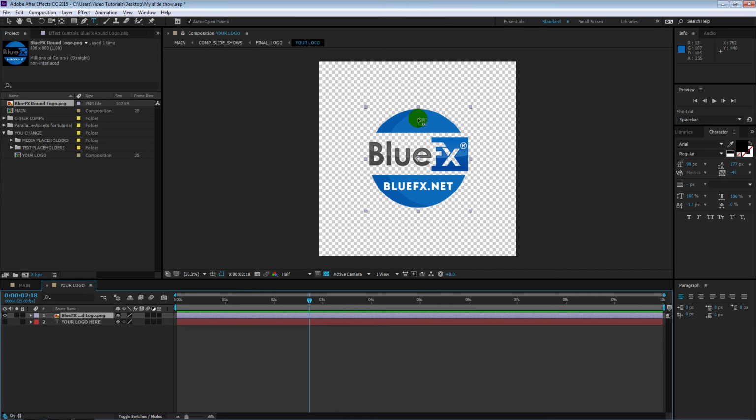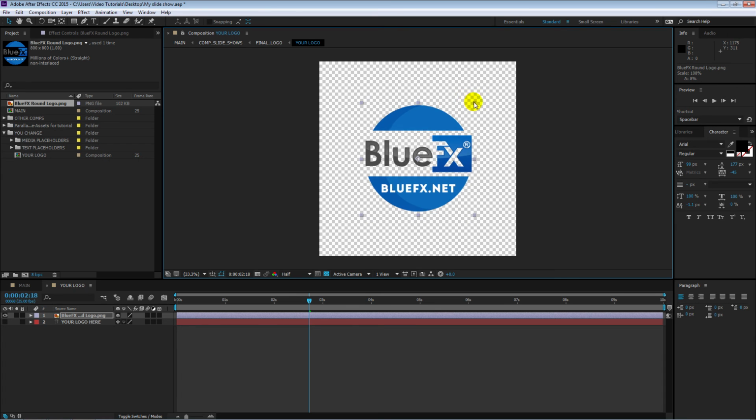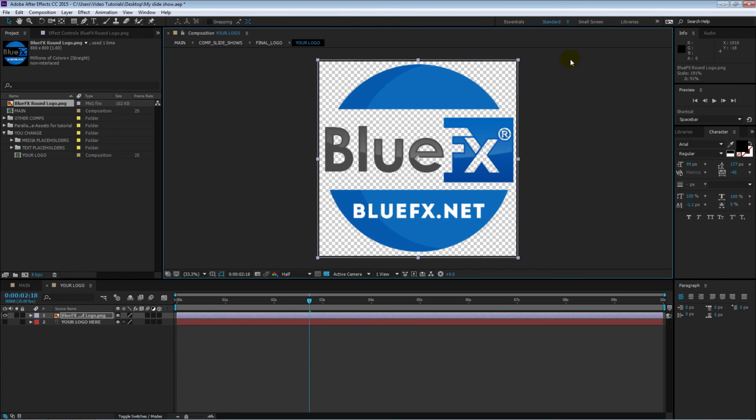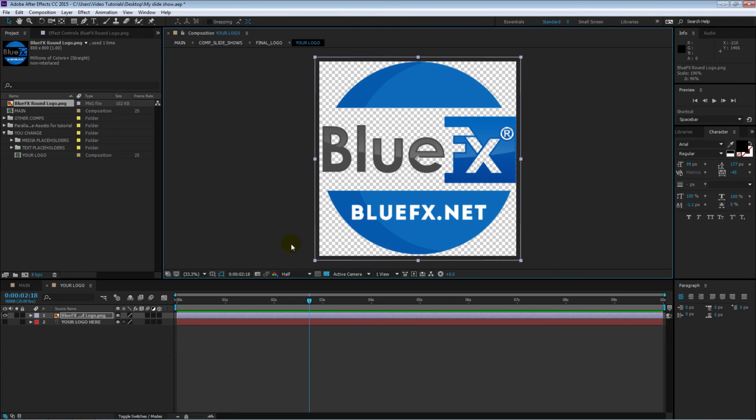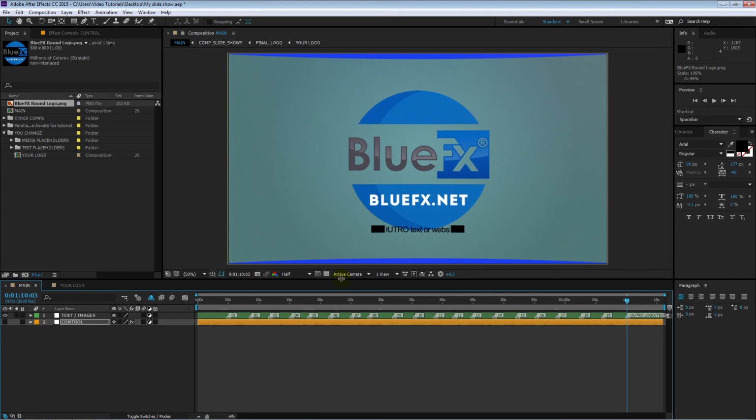You can tell by that little I-beam there. I want to change to the selection tool by clicking on this little arrow right there. Now it's a selection tool and I can change the size of this. Same as before, hold the shift key to constrain proportions and drag it all the way up like that. All right, go back to the main comp and take a look at that. And you can see that it kind of covers up the text here. We'll deal with that in a second.